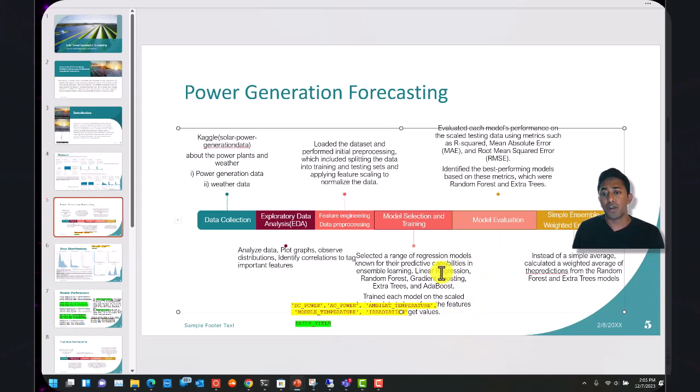Then coming to the model evaluation, so for each of these models that are generated, I considered some evaluation performance metrics, such as R squared, mean absolute error, root mean square error. Then based on these metrics, I identified which models are performing better. In my analysis, I found that random forest and extra trees are outperforming all other models. Then at the end, I tried an ensemble approach, where I did both simple ensemble and weighted ensemble to build a comprehensive model.